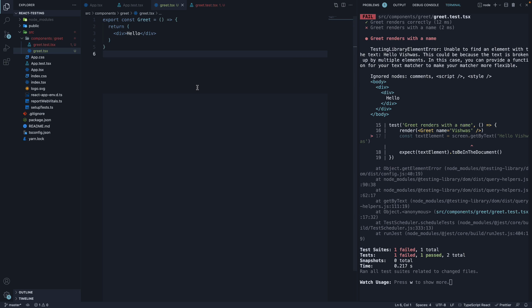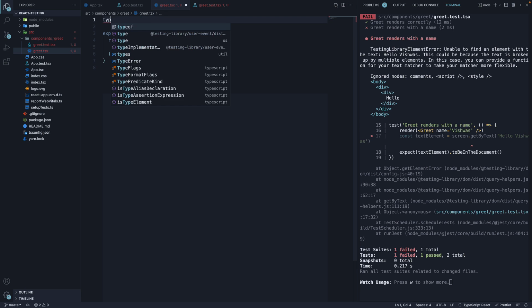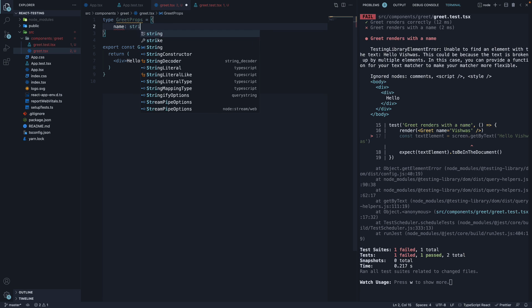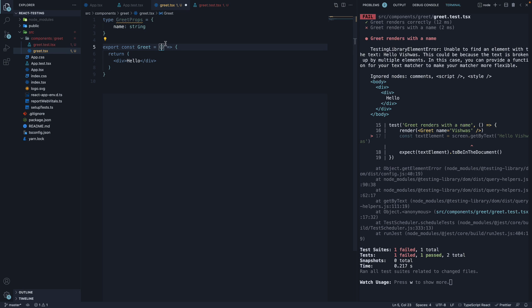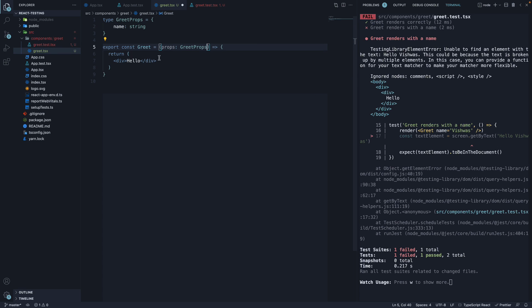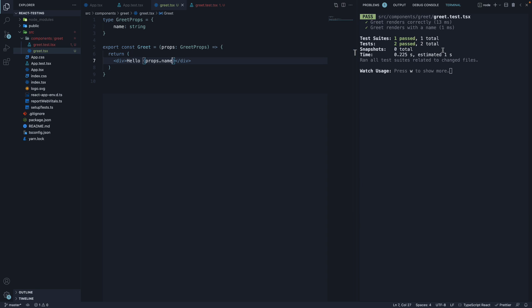Since we are using TypeScript, let's begin by declaring the props type. Type greet props has one property name of type string. Now we can specify props of type greet props, and in the JSX, render hello followed by props.name. When I save the file, you can see both the tests have passed.